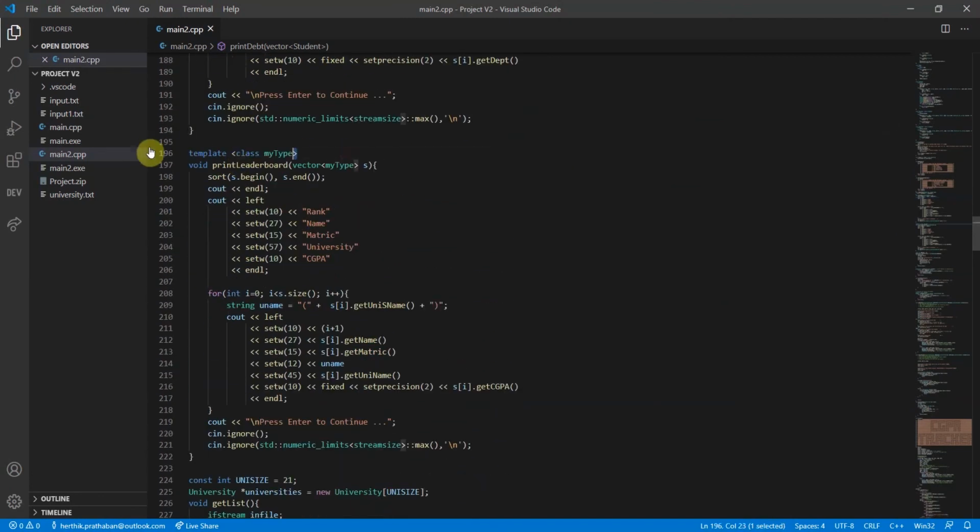Going on, we have used a template class here to create the print leaderboard. If we want to print the leaderboard of undergrad or postgrad students, we just call the function and send, let's say, undergrad, and it will automatically know that it's undergrad because we are using a template. Same goes for postgrads. So the point here is we don't have to write two separate functions for different classes. We can use one function for all, which is really great. So this is all basic.